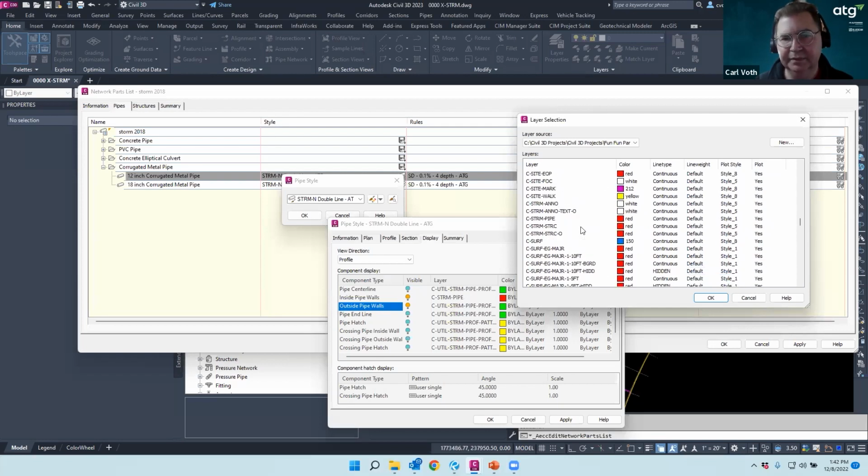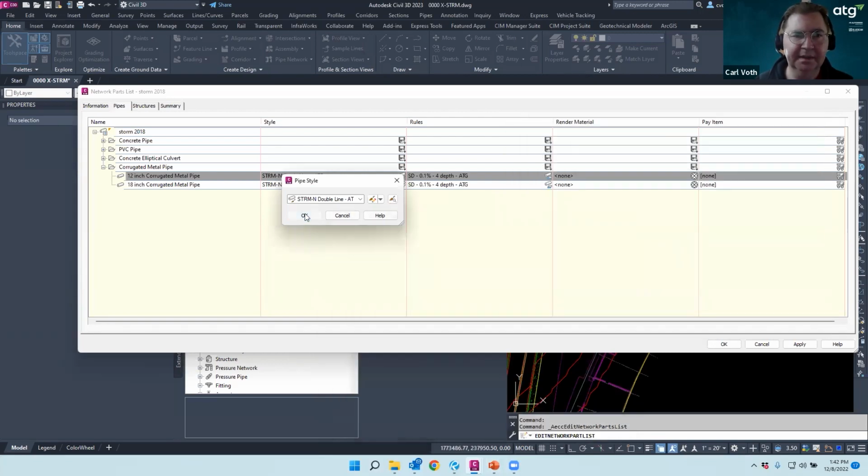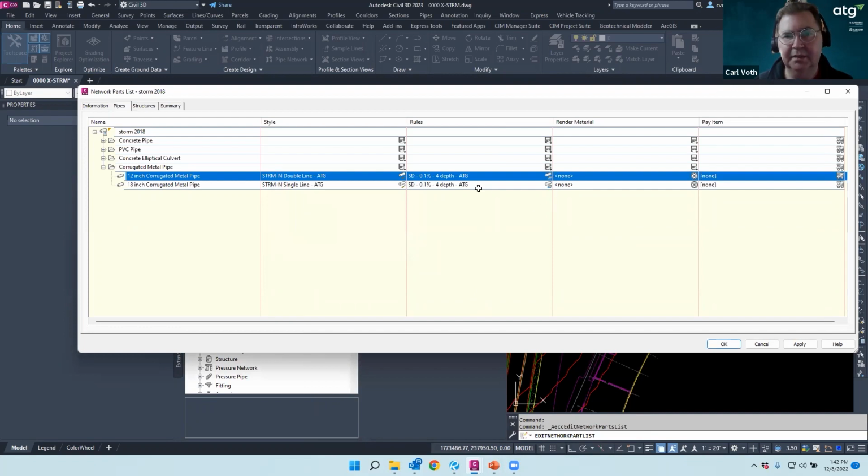You know, you put these on different layers and so forth. I'm just going to do that, and I'm just going to change that one. Have it add to pipe rules.